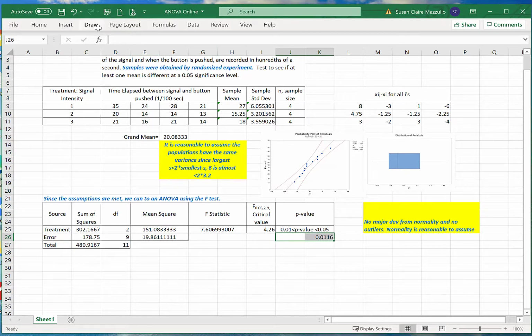So the exact p-value is very small, and it is between 0.01 and 0.05. Doing this at a 0.05 significance level, our p-value tells us that it's less than 0.05, so we're going to reject the null hypothesis. Our p-value of 0.0116 truly is less than 0.05. So we reject the null hypothesis.